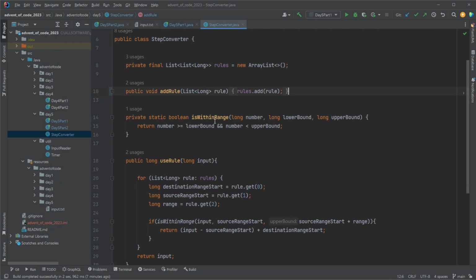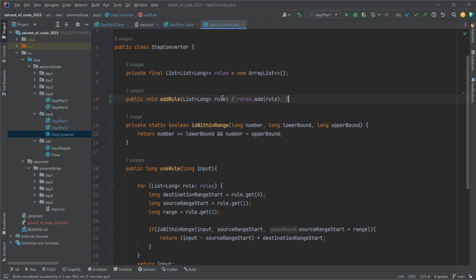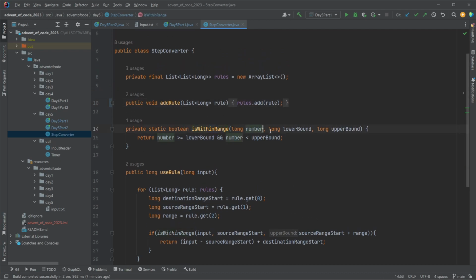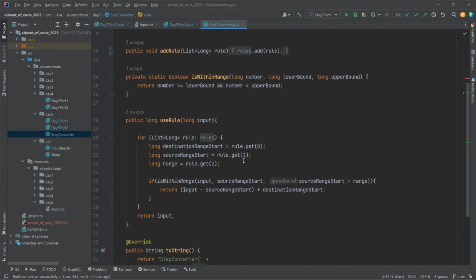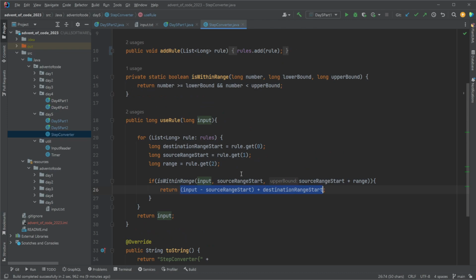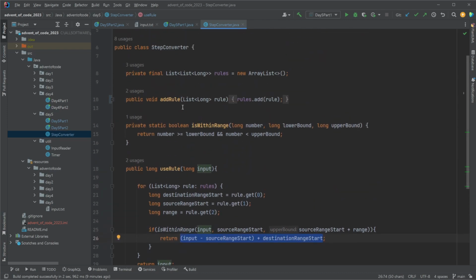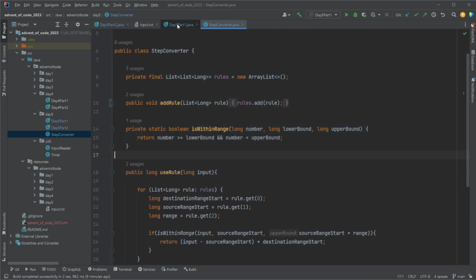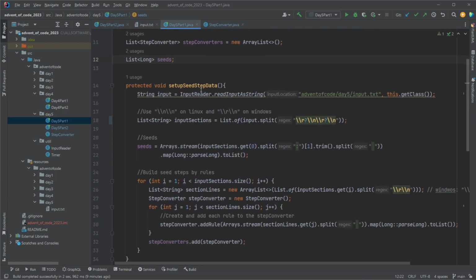And I will then simply check, when I get my input, is my input within the range of my lower and upper bound for a given rule? And if it is, I then change my number using some quick calculations to find the actual value of my output. And I then simply use this step converter in my day 5 part 1, where I first need to populate my step converter with data from all my steps.